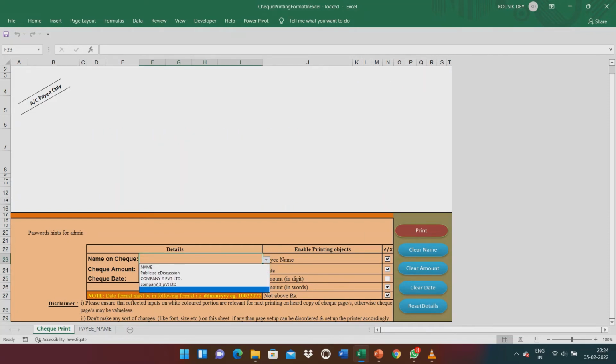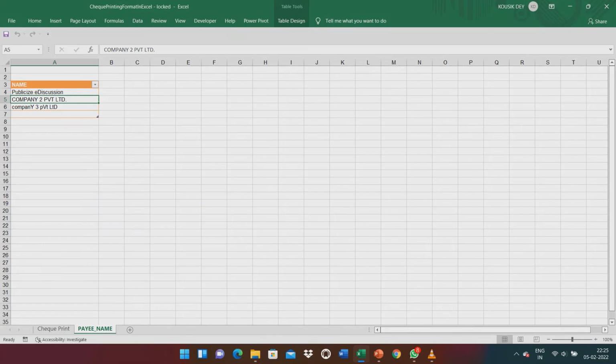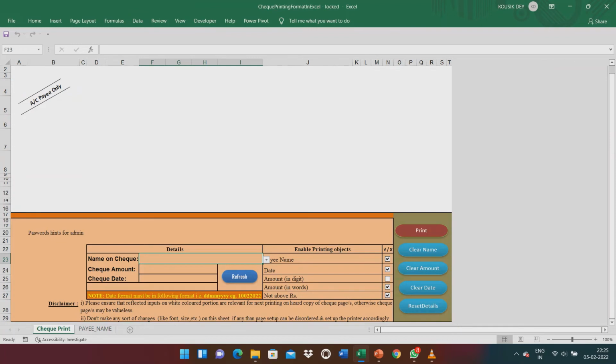This field is for manual writing, meaning put your name. Yes, the pay name list: pay names can be enlisted here, and if we enlist a name, then it will come in the drop down and we can select it. And when everything is okay, if we press print, the name and amount should be printed on the hard copy. Other information is not being printed because it has already been mentioned on the hard copy manually.